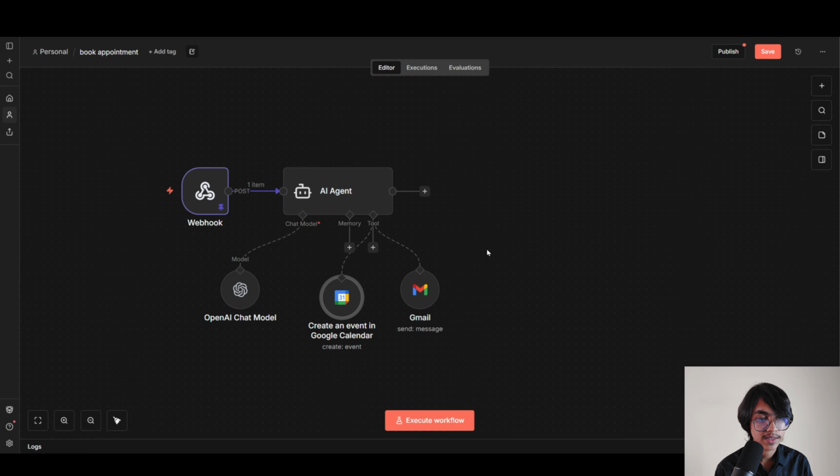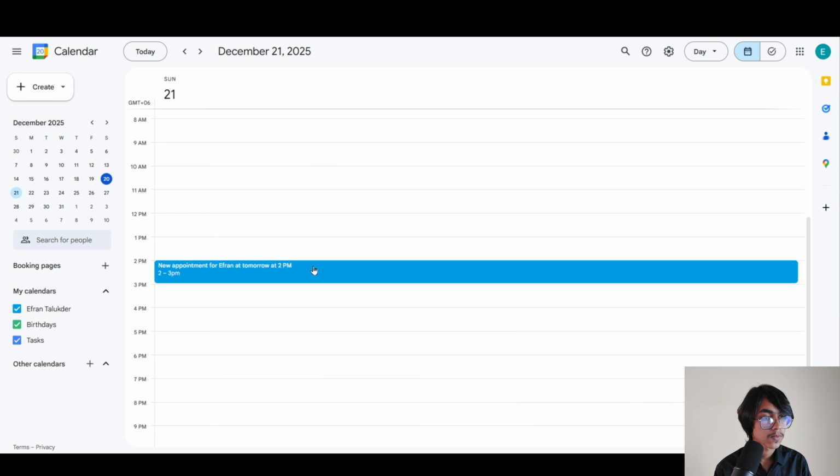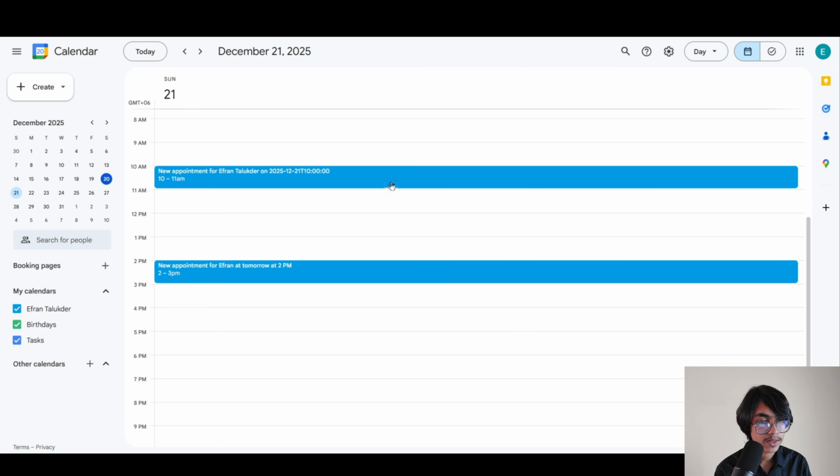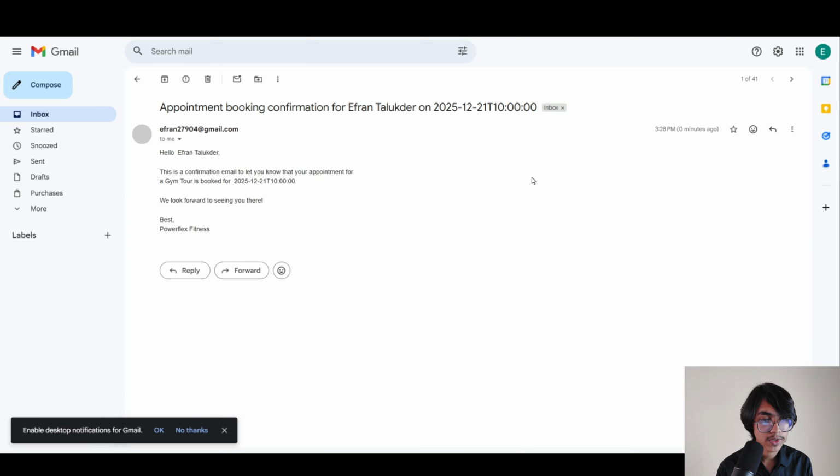Now we are going to test this AI agent to see if it is working. You can see the Google Calendar is working perfectly, and I should also get a confirmation email into my Gmail inbox. You can see I have got the confirmation email.